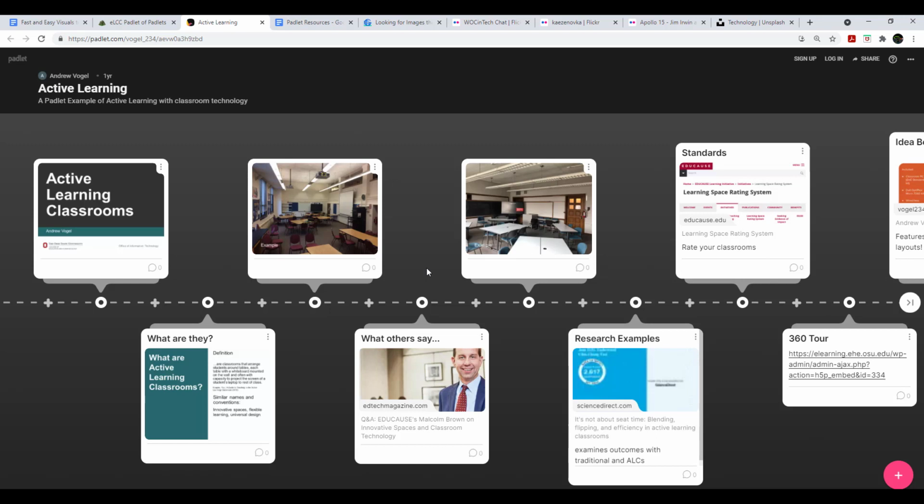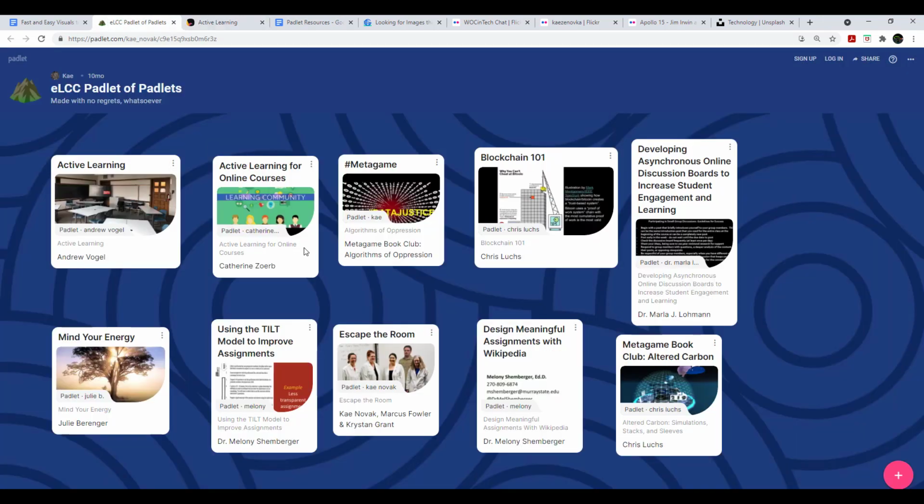So what we're really looking for here is going multimodal, not just staying with text. While you can have text, feel free to have text. As you can see on this one, they have text, no problem.